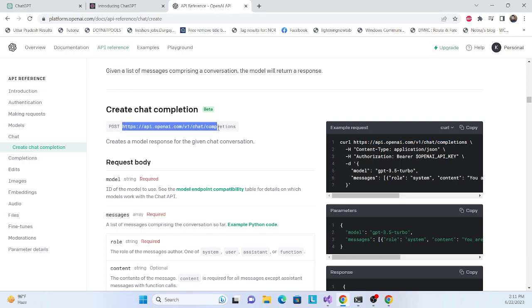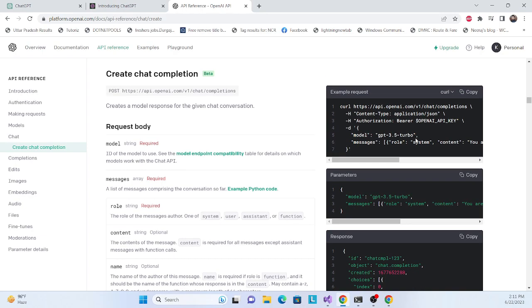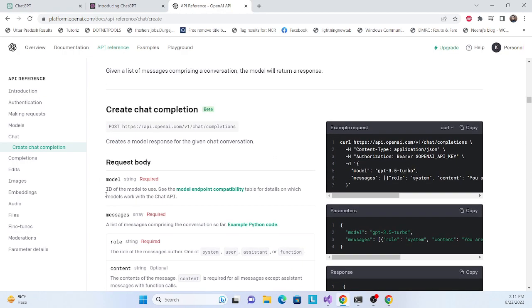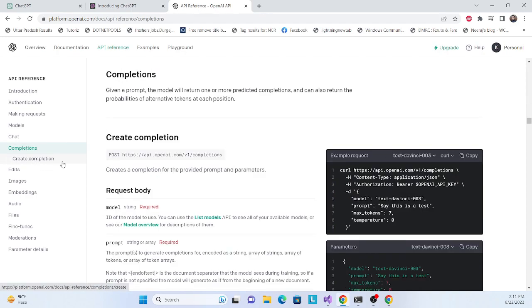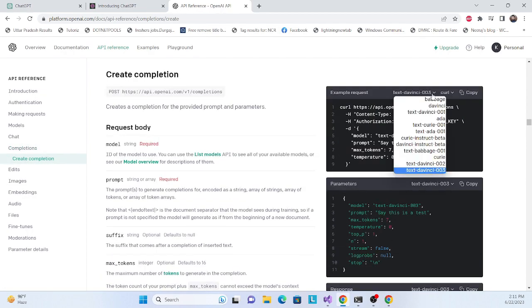This is actually the request URI. And based on the request, you can just pass a model. There are various types of models. So based on this model, you will get that response. So in this session, we'll use this model. Go to completion, create completion, and here, see.